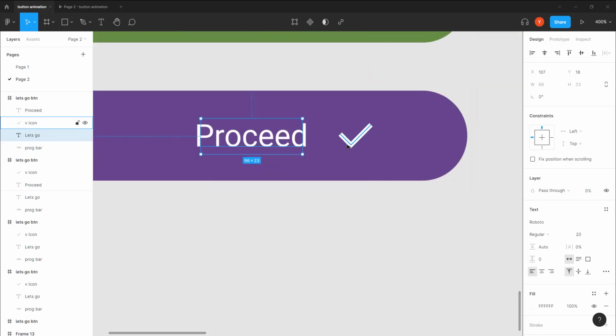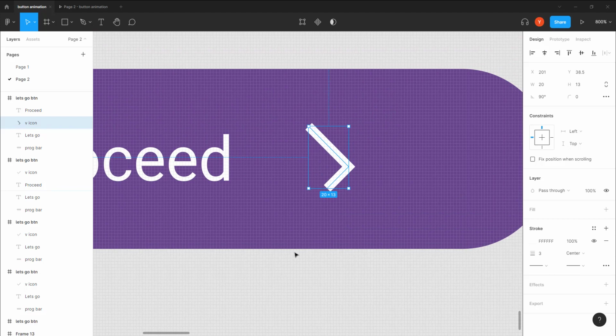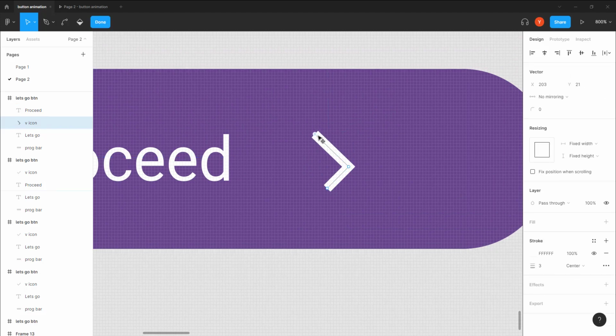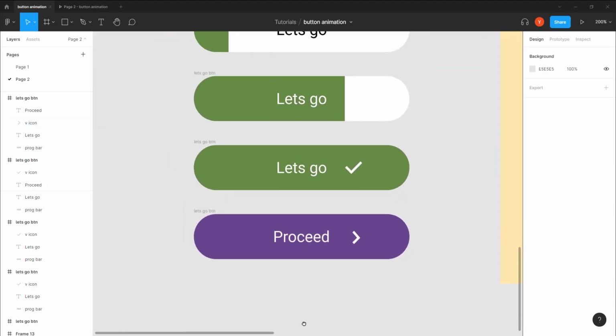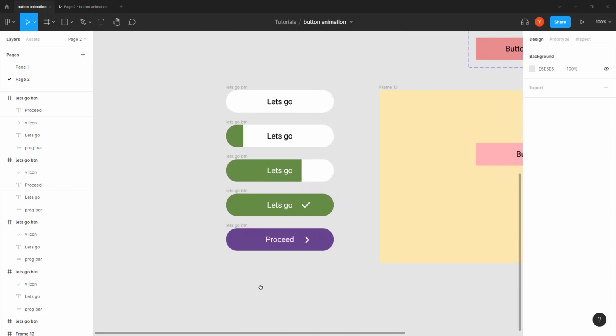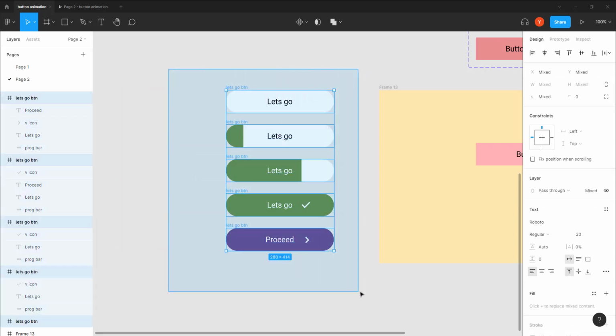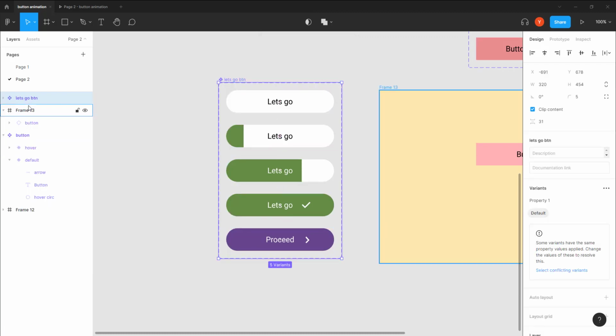And the other thing that I will do is just rotate this V sign, and we'll reshape it a bit to make it like that. Yeah, that's okay. And it can be here. Good. So now we have all our states ready, and the only thing that we need to do now is combine them into a component set, which is actually variants, I mean, variants that are becoming one component. Create component set, and let's go button.